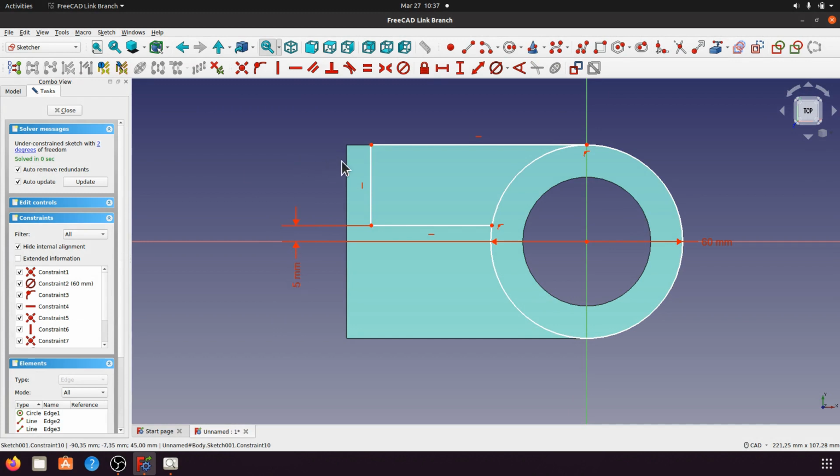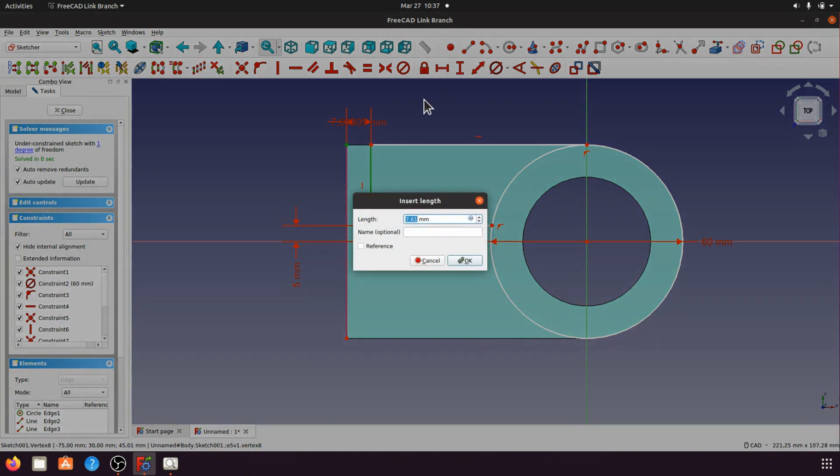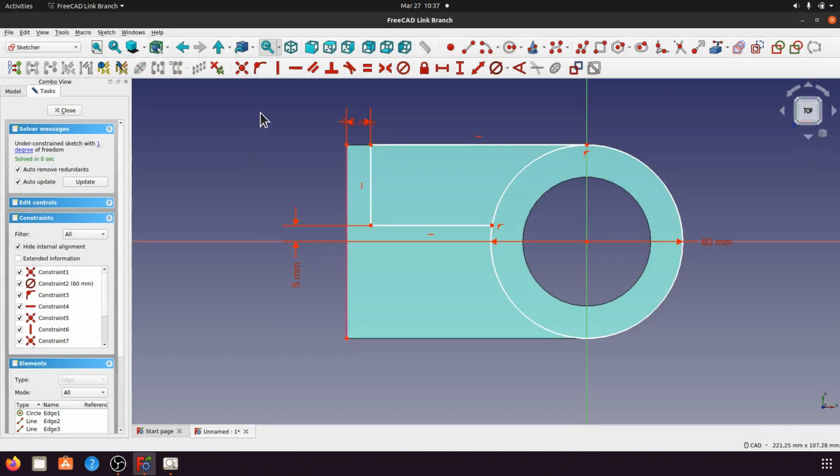Okay, and then create external geometry, and then create this line with this point for 15 divided by 2, 7.5 millimeter. Okay, I'll create. Okay, now let's cut this circle.